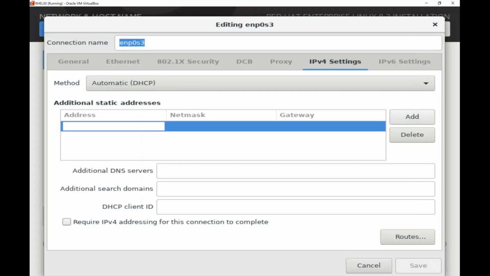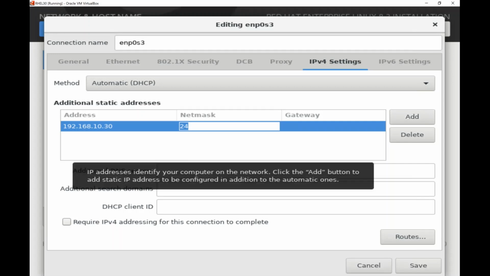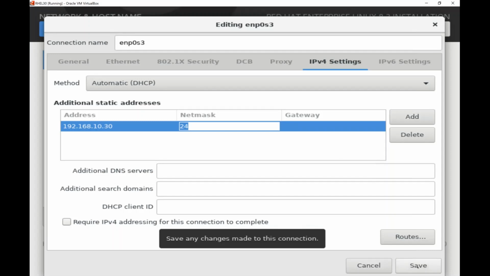and give some IP. So I'm going to assign an IP 192.168.10.30. For example, this is the IP I want to set for my virtual machine. Then I'll press tab. It will take 24 as a net mask. That's okay. If you have gateway, DNS, other things, you can add them. If not, just leave it. This much is enough. Click on save.